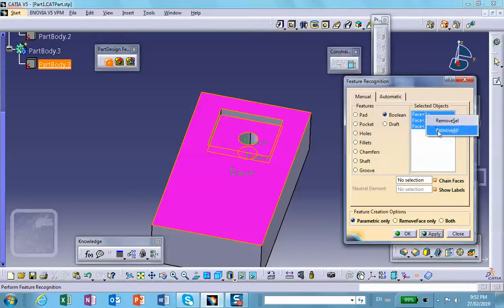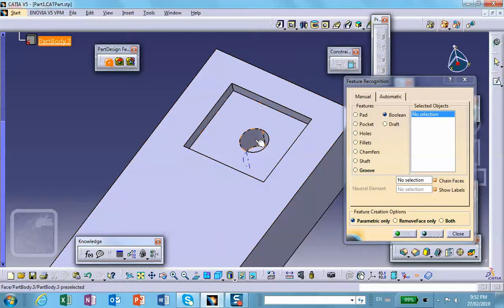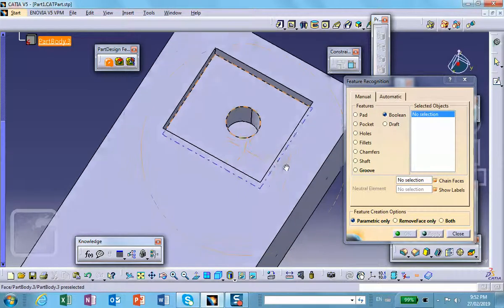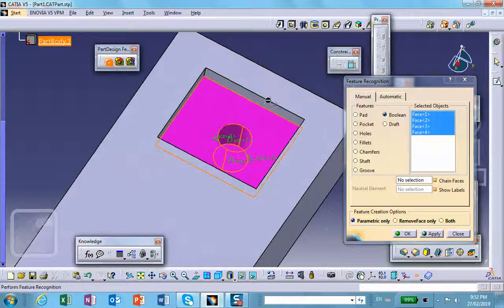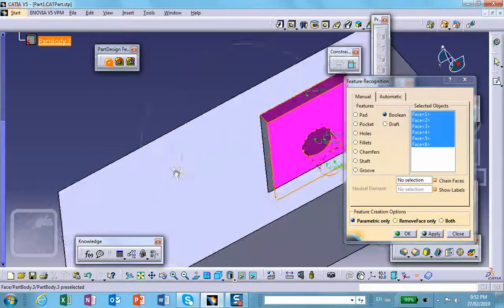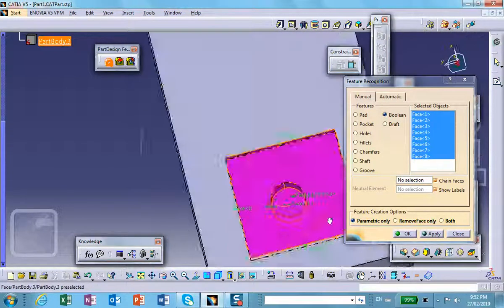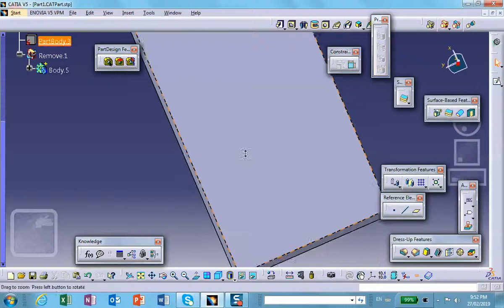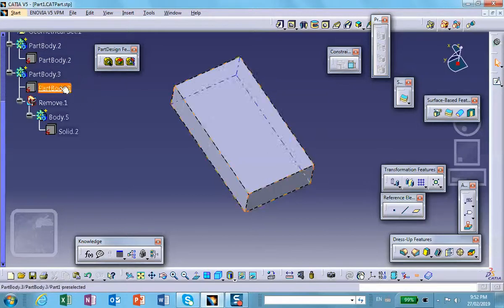Let me clear these. Okay, and try something else. So try the following: the bottom, this, these, and these faces. As a Boolean. There. You see, I selected those faces, and what it did is that it actually recognized that as a Boolean operation of removing something from that box.